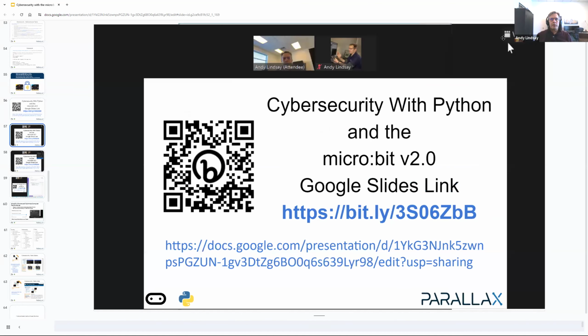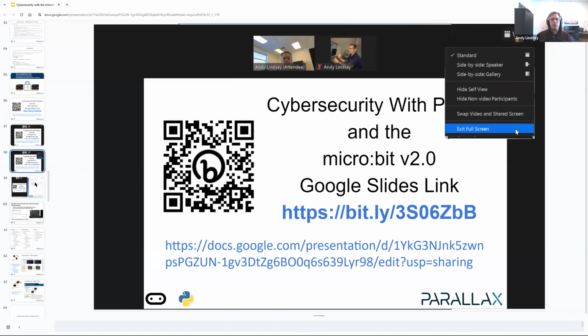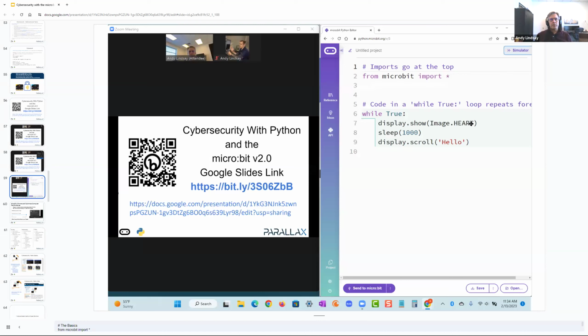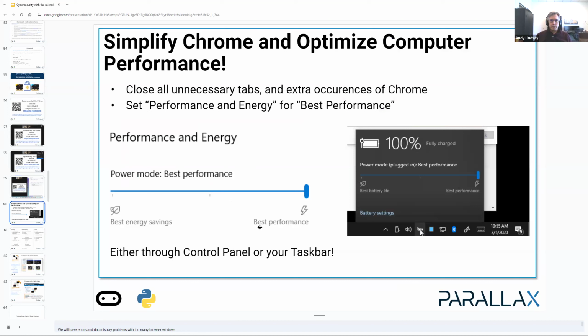All right, continuing on. A reminder that you can click the view. If you move your mouse around, a little view button will appear in the upper right. When you click that, you can exit full screen, and then you can arrange your screens so that you can comfortably see both the presentation and something that you're working on. If you have 2 monitors, that probably doesn't matter as much, but if you have a single monitor, that's important. And then remember to close as many other apps and as many other Chrome tabs as possible so that your Zoom and Microbit Python editors can coexist on your system, because both of those are kind of high bandwidth consuming devices.